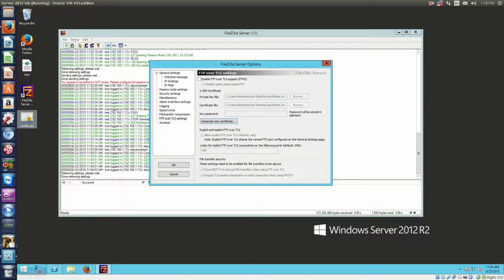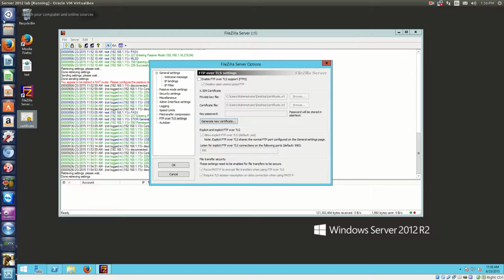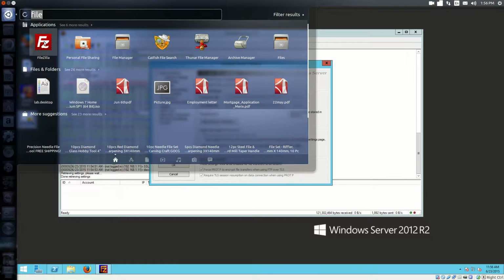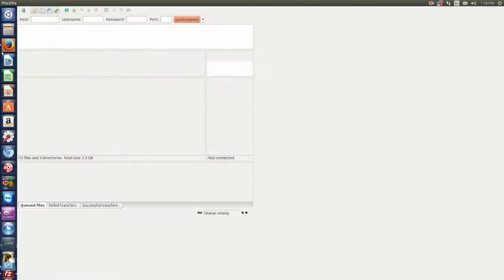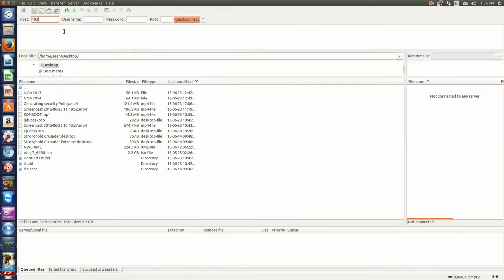So currently, I'll show you the difference on the client side. Okay, so currently right now, if I want to connect to this particular server, I just do it through plain FTP. And it'll work.